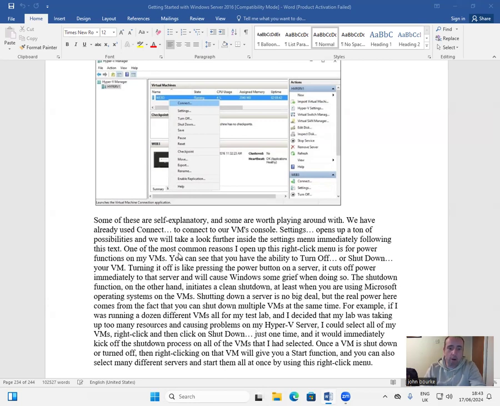One of the most common reasons I open up this right-click menu is for power functions of my VMs. You can see you have the ability to turn off or shut down your VM. Turning it off is like pressing the power button on a server. It cuts off power immediately to that server and will cause Windows some grief when doing so. The shutdown function, on the other hand, initiates a clean shutdown, at least when you are using Microsoft operating systems on the VMs. Shutting down a server is no big deal, but the real power here comes from the fact that you can shut down multiple VMs at the same time.